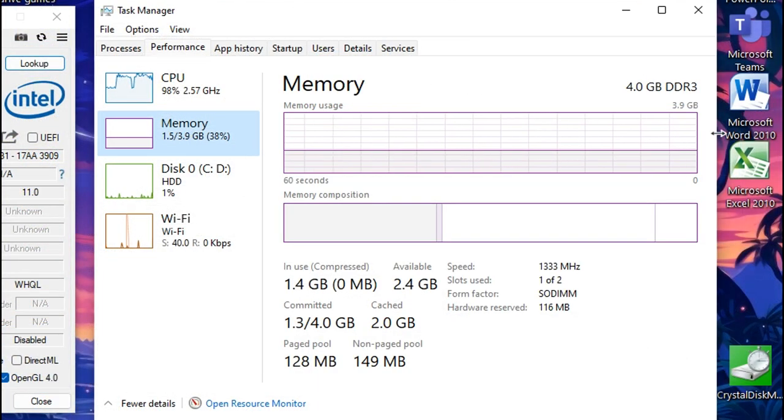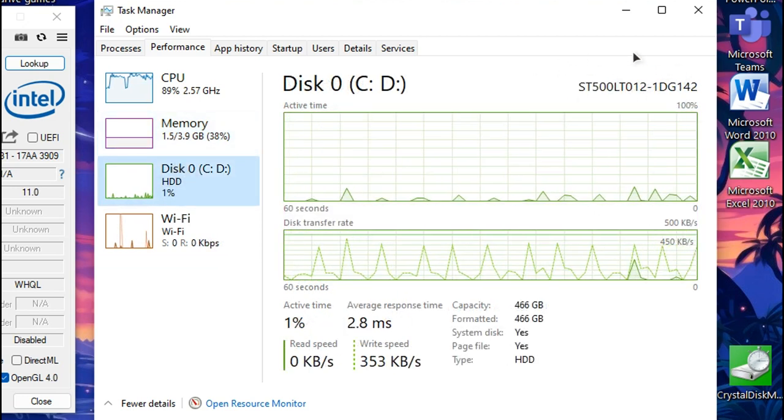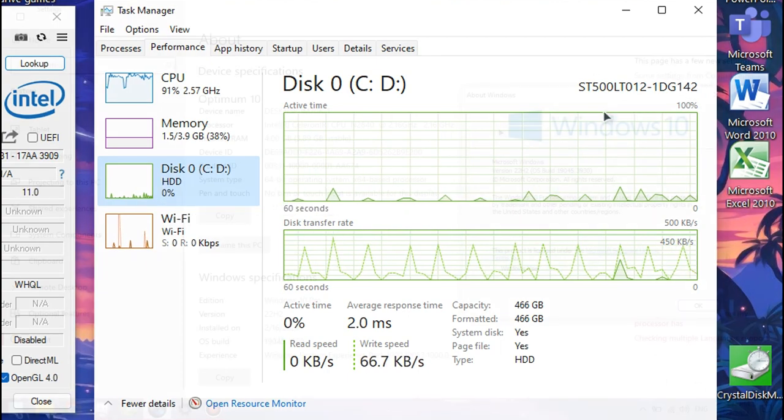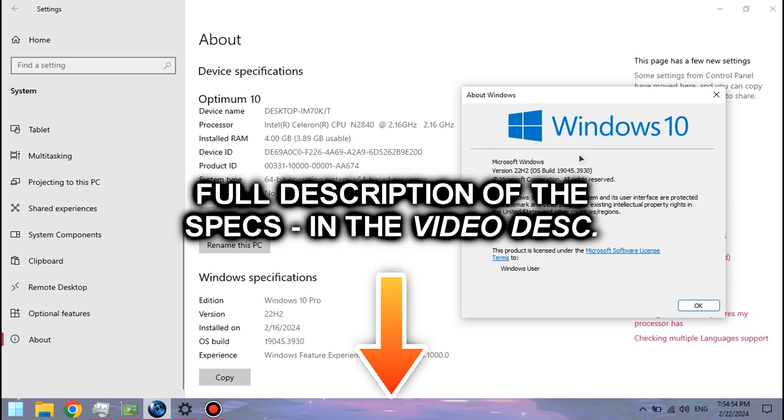We also have 4 GB of RAM in single channel mode, as well as a 500 GB hard drive for the operating system and also in which the game is installed. As for operating system, we're using Windows X Lite Optimum 10 Pro version 2. You can find the full description of the specs in the video description down below.